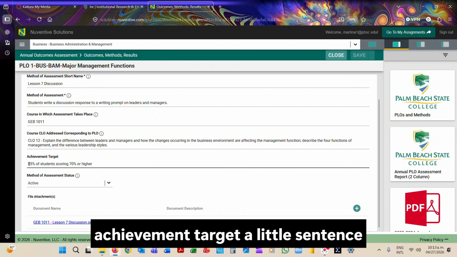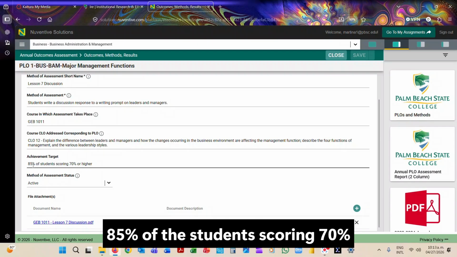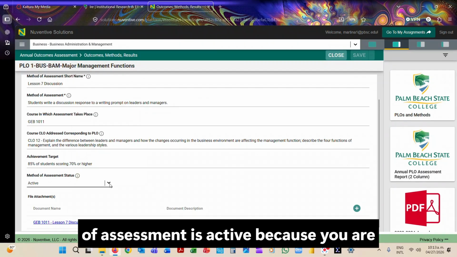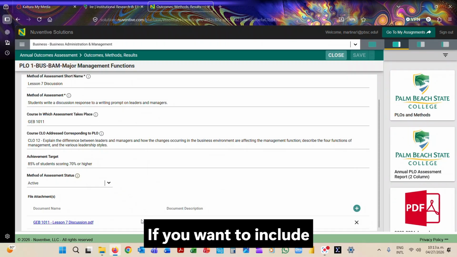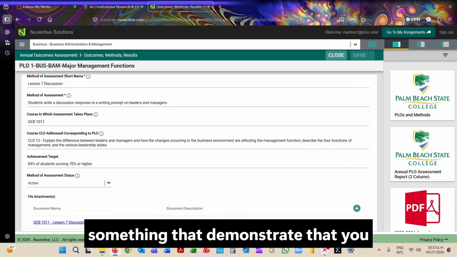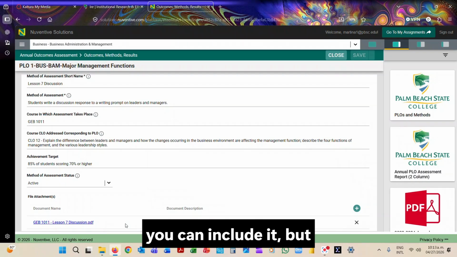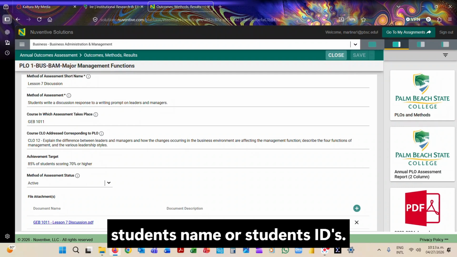Achievement target, a little sentence. In this case, she has 85% of students scoring 70% or higher. Method of assessment is active because you are using that method of assessment. If you want to include something that demonstrates that you met the target, the assessment, you can include it. But we recommend do not include students' names or students' IDs.